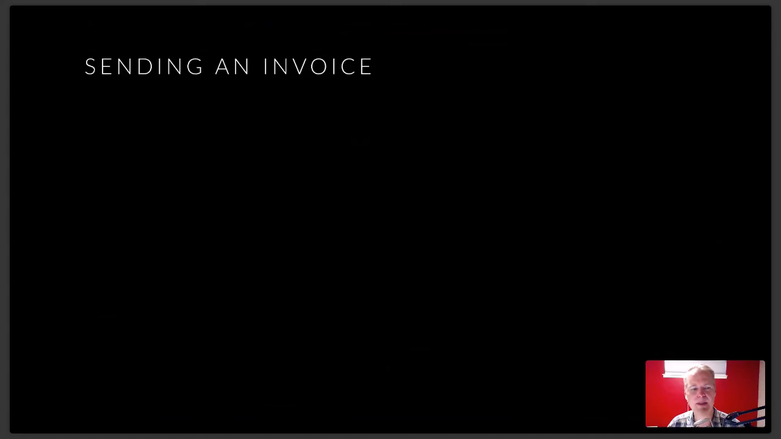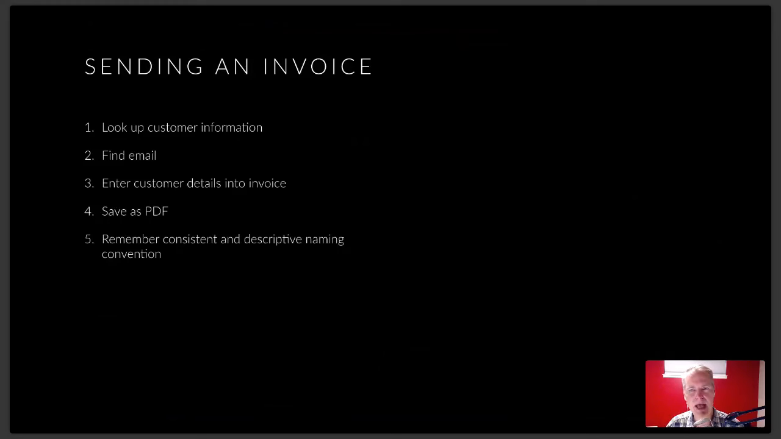So think of all the steps that you need for creating and sending out an invoice. For example, you've got to look up the customer information. You've got to find their email address. You've got to enter the customer information into the invoice. You've got to save it as a PDF. When you name it, you've got to remember what your naming convention is. You've got to type in that file name. You've got to go to the right folder to save it. You've got to save it in that folder.